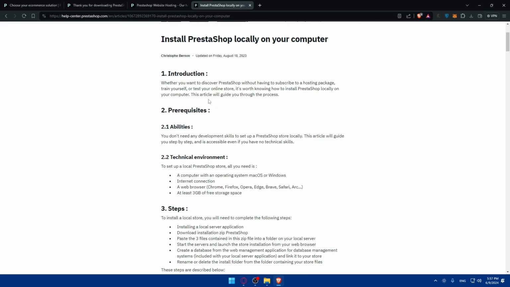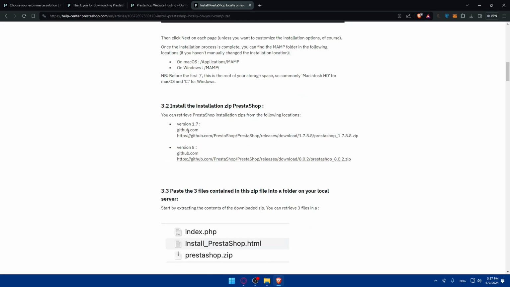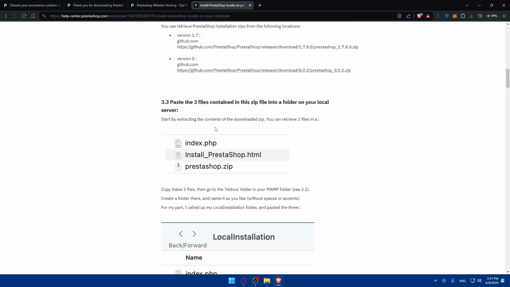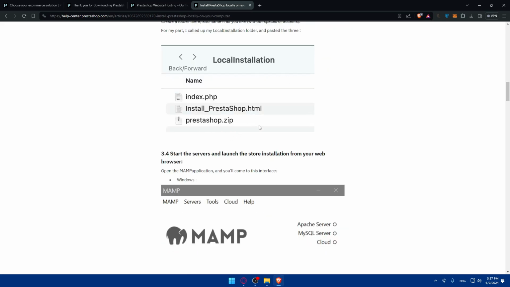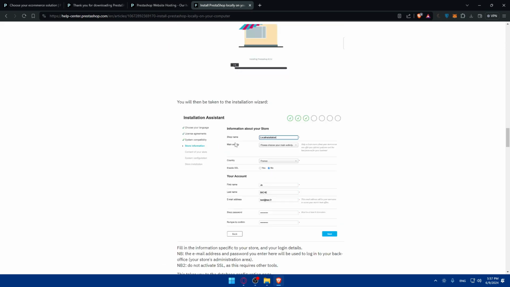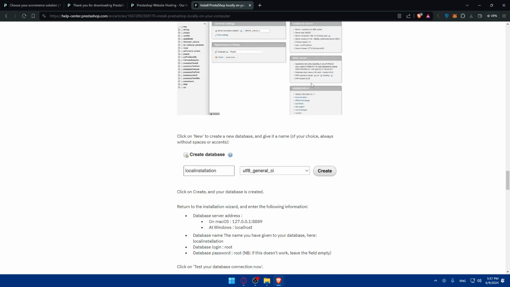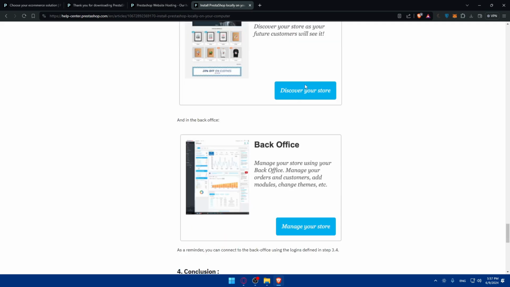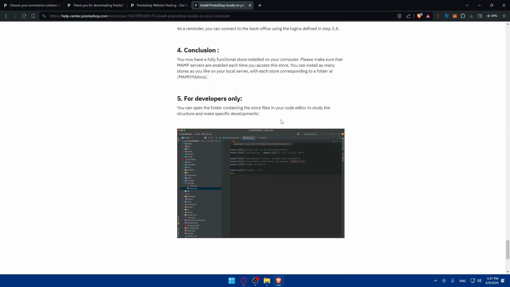As I said, basically you'll have to install the server, which is XAMPP. That's what you're using here, and then install PrestaShop. Go to the docs folder, create a folder, name it whatever you want, paste the files in it, start the servers, open your browser, go to localhost slash the name of the folder you created, set up the server, set up the store and everything, and you should be good to go. You'll then have access to the front and back office of your store. And here, of course, for developers only, you have a lot of other things that you can do.